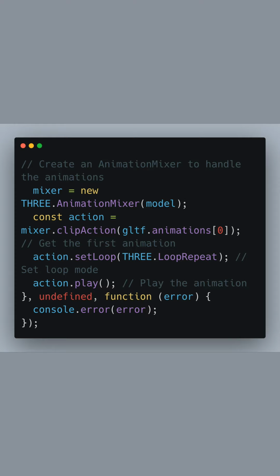After the model is loaded, we create an animation mixer, crucial for managing animations. We then retrieve the first animation from our GLTF model and create an animation action. We set it to loop repeatedly and then play it. We also provide a function to handle any errors that might occur during the model loading process.